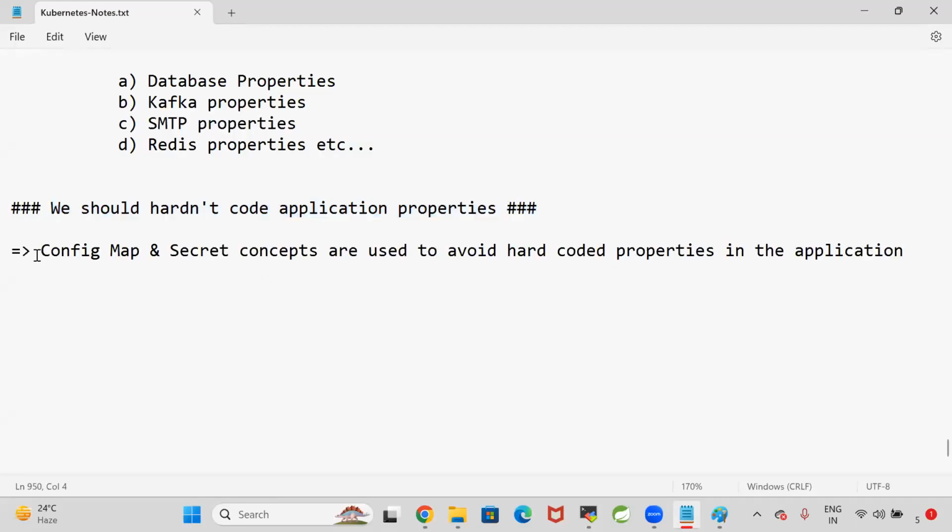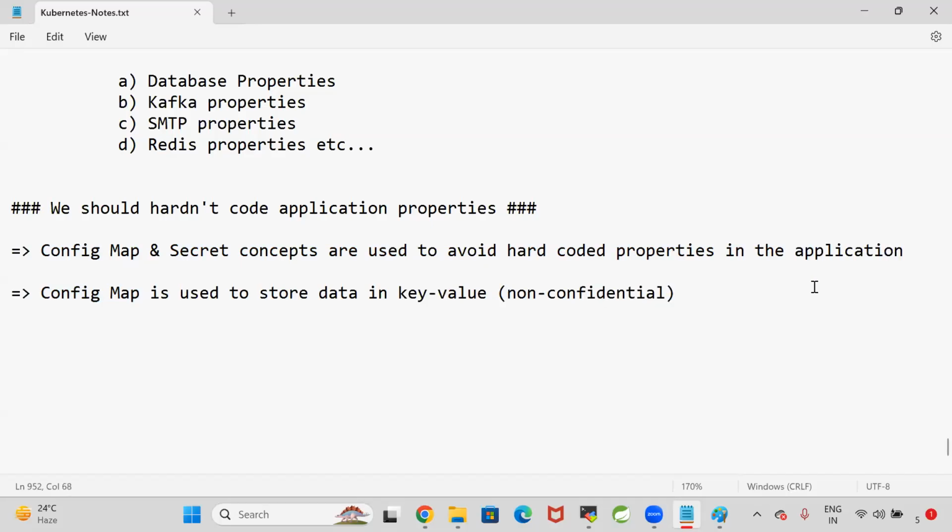So here we are going to use a concept called config map. Config map and secret concepts are used to avoid hard-coded properties in our application. Config map is used to store data in the form of key value. Any data that you want to represent in key value format, config map is used to store it. Any non-confidential data that you want to use.